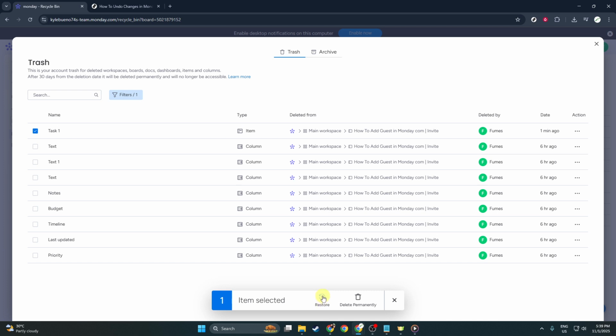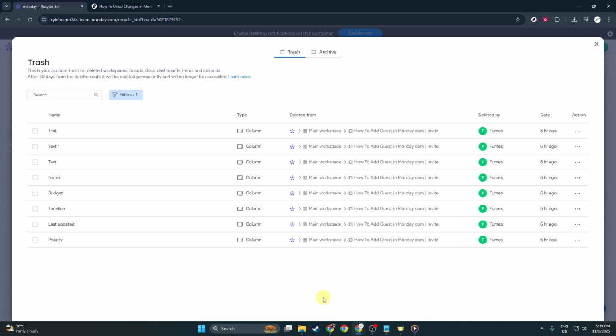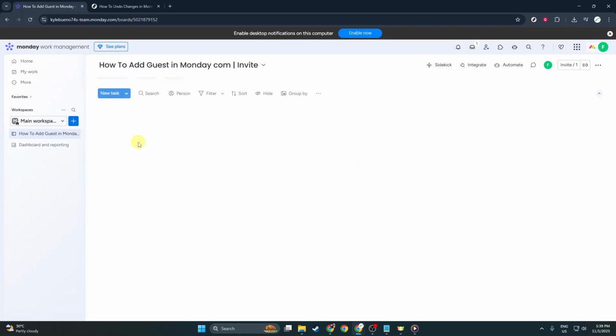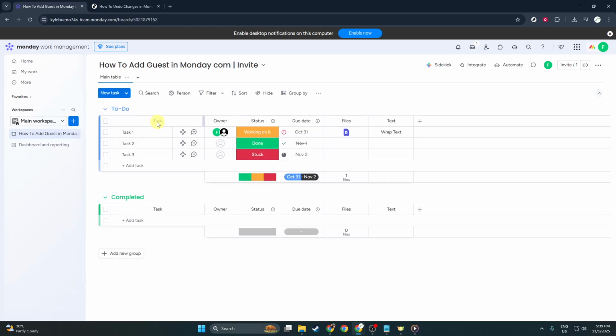Finally, after selecting the item, you'll see an option to restore. By clicking the Restore button, the selected task will be immediately brought back to its original location in your workspace. This ensures that any important data or tasks you might have unintentionally deleted are returned to your board and are ready for continued use.